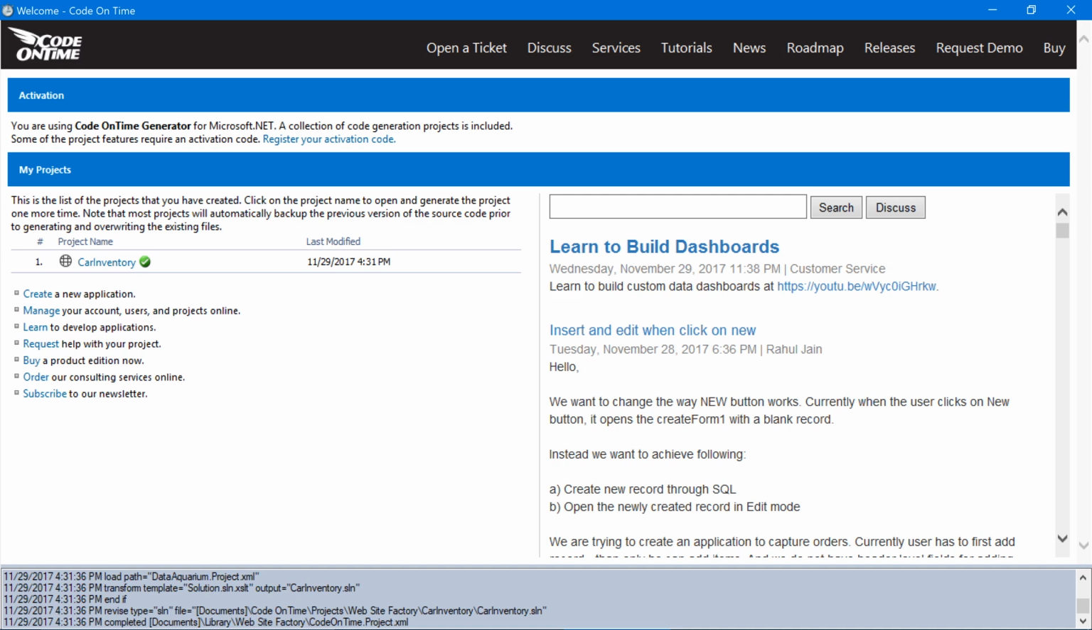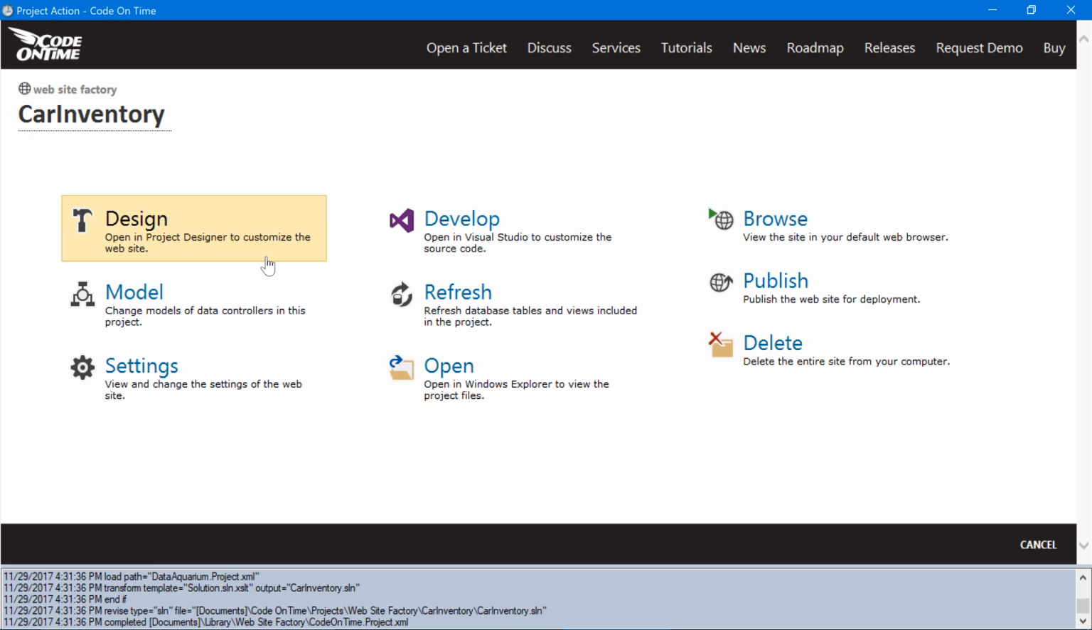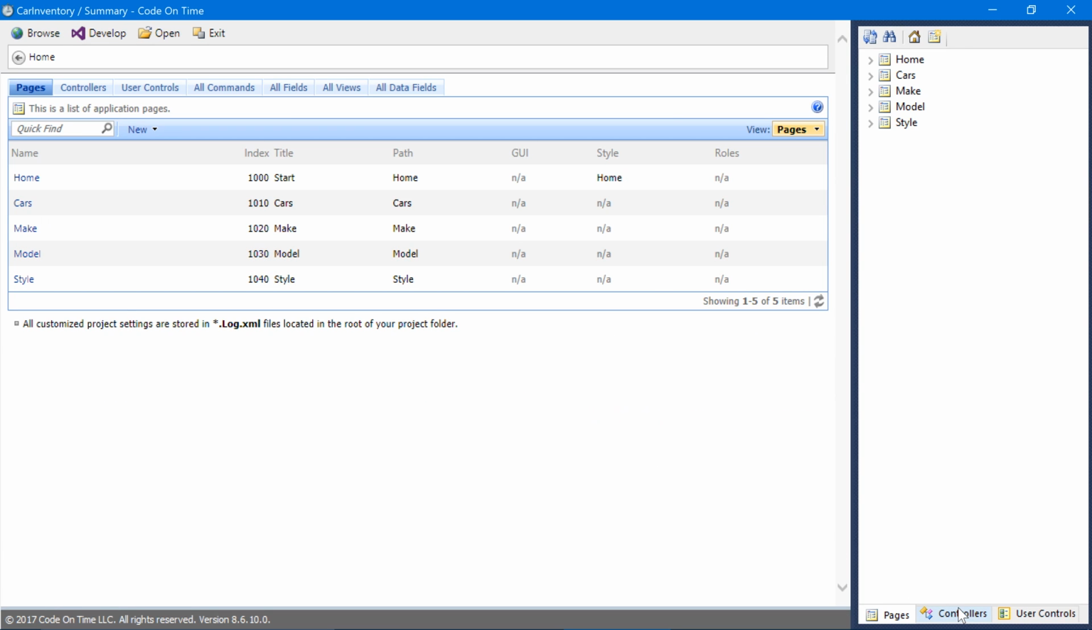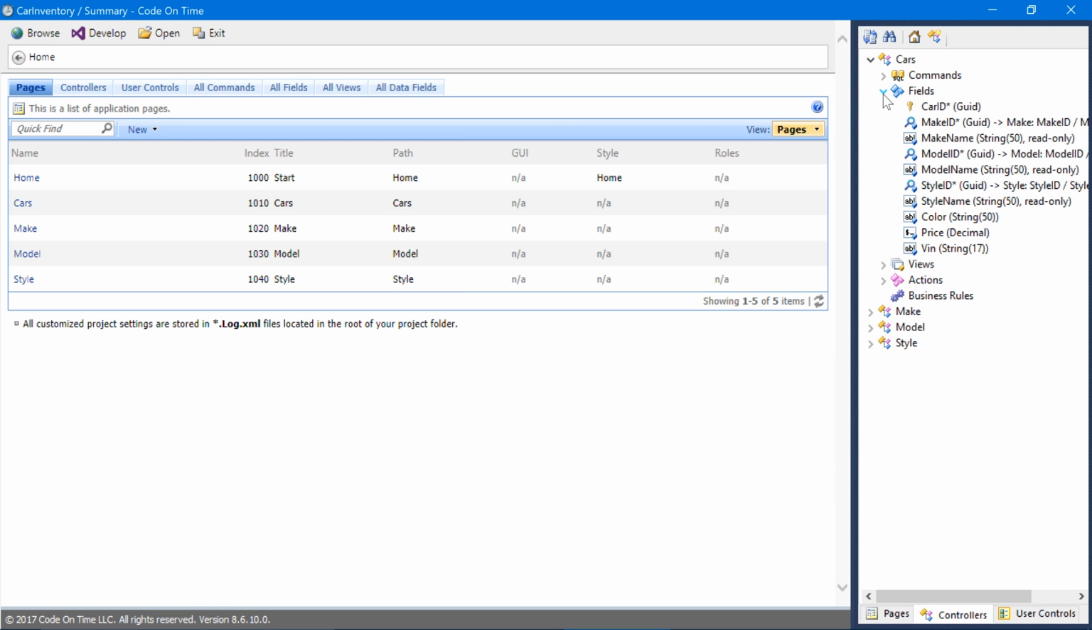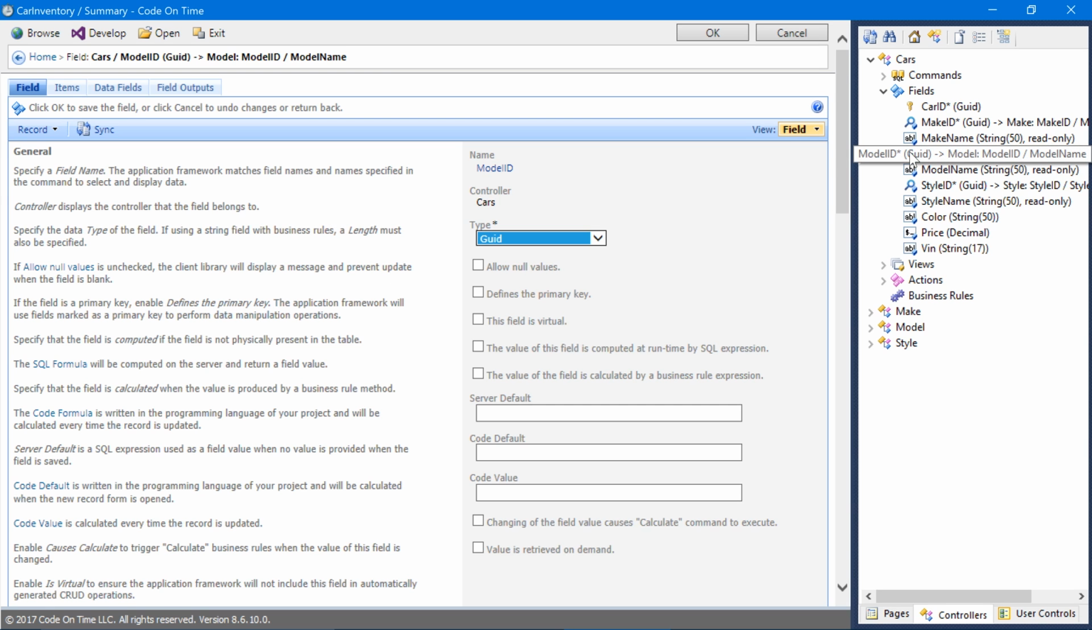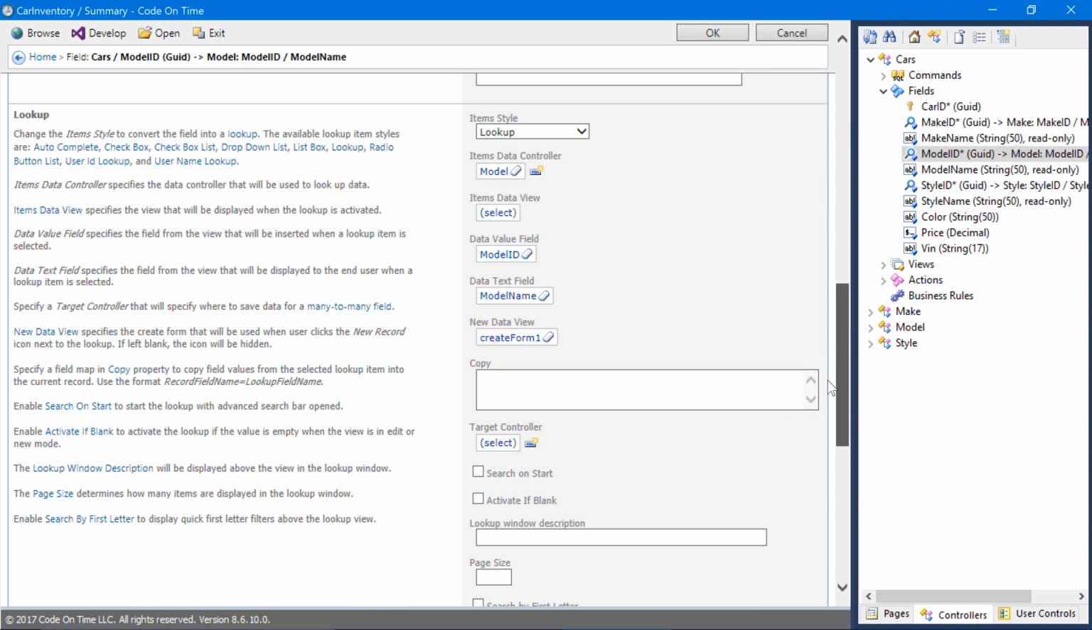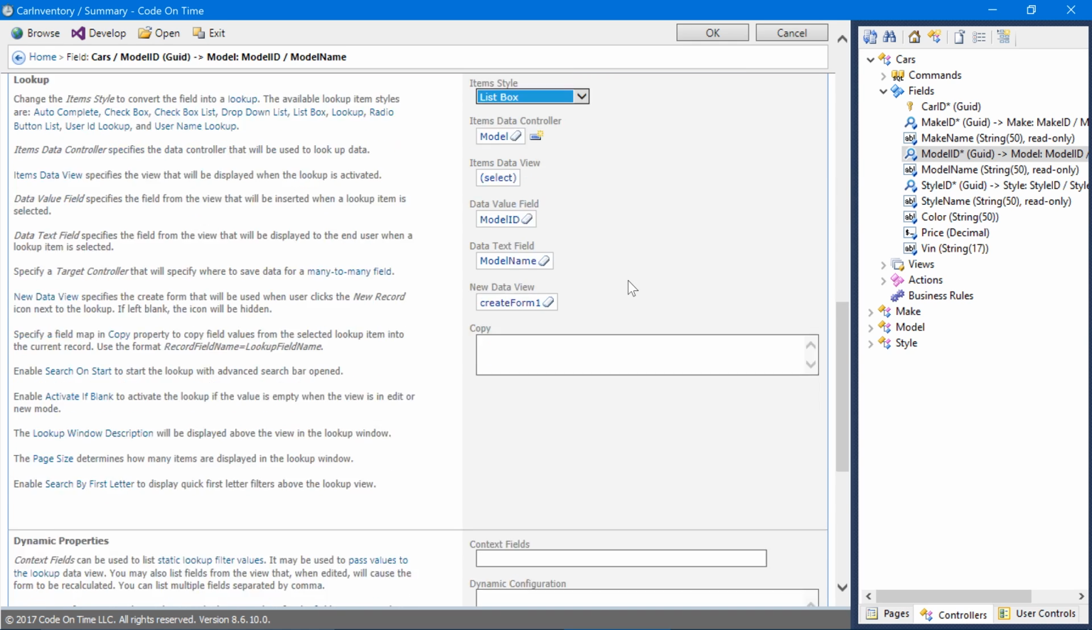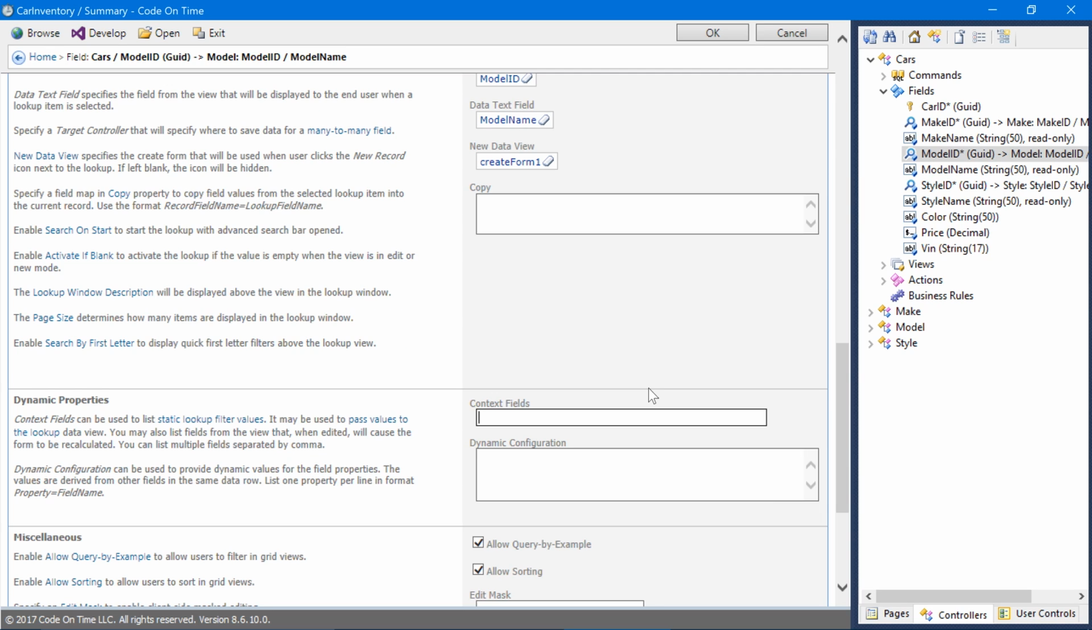Switch back to the app generator, click on the project name, and press design. Switch to the controllers tab. Expand the cars controller. Expand fields. Double click on the model ID field. First, let's change the item style to list box. Under context fields, specify makeID is equal to makeID. This will pass the local makeID value as a filter to the lookup field makeID. Go ahead and save the field.